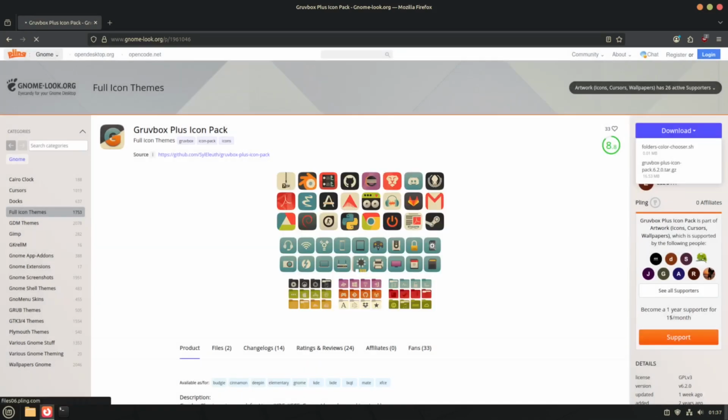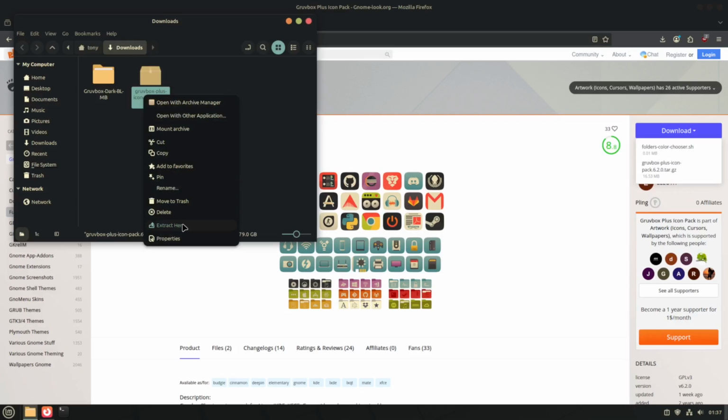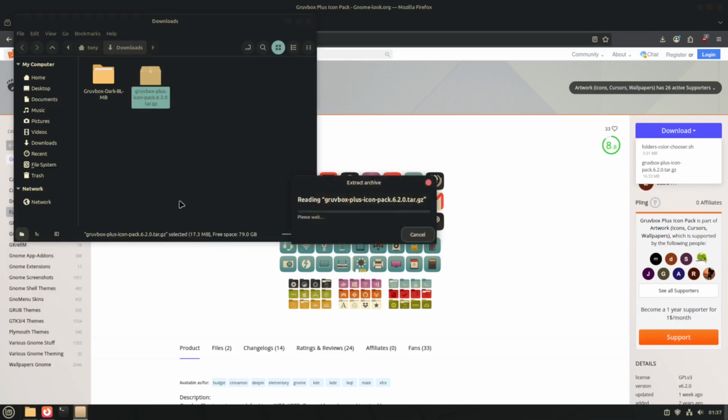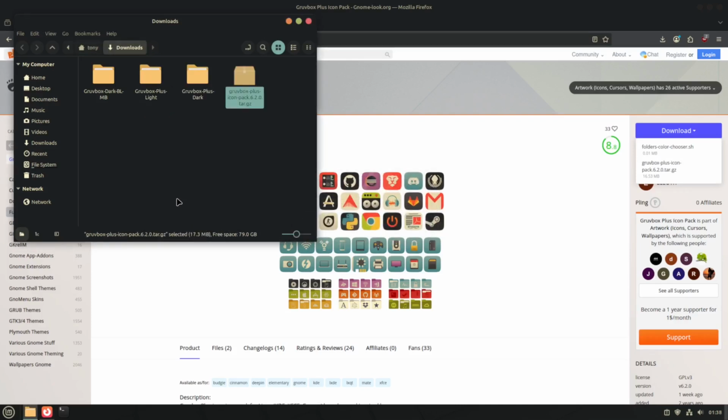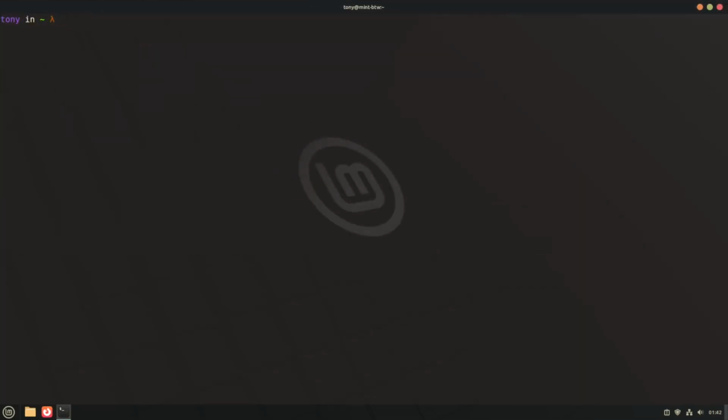Let's download that. We can show that in our folder here. And we can extract these here by right-clicking and clicking extract here. Just quit that, and quit that, open a terminal. Let's copy those themes into the appropriate directory here by typing cp -rv, capital D Downloads, capital G Grubbox-plus. And let's do star here to get both the light and the dark themes.